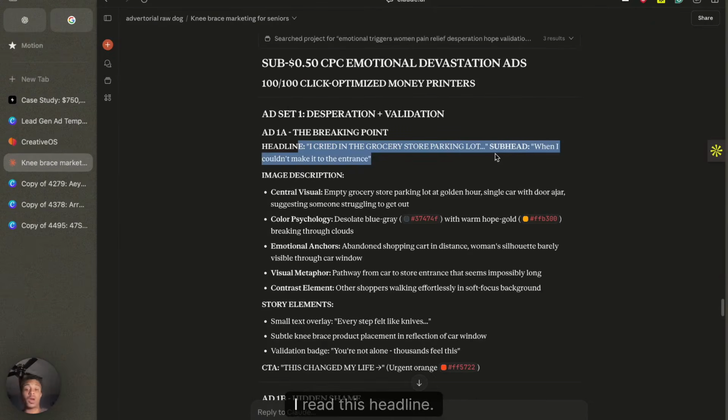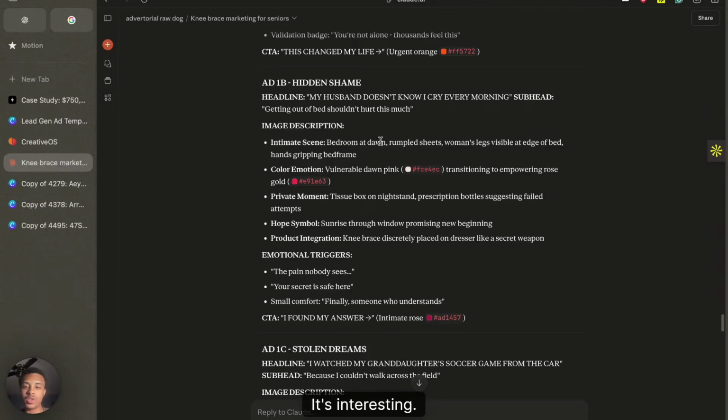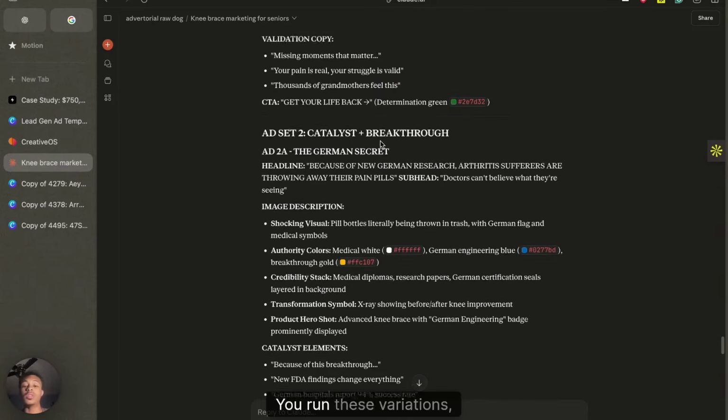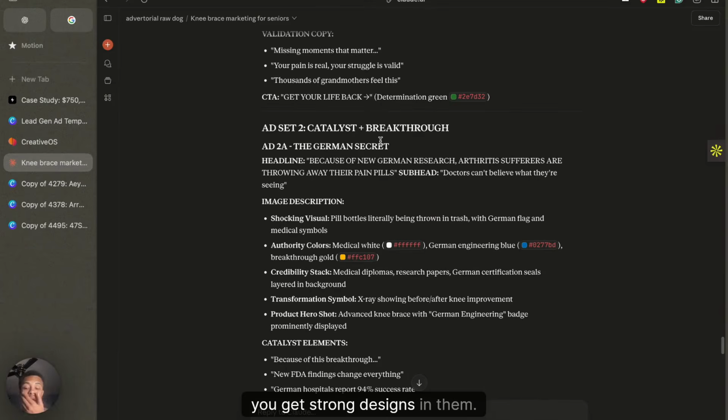You're reading it. I read this headline, I was like, what the heck? Huh? Interesting. It's worked. You run these variations, you get strong designs in them, in your headlines, use things like "breaking news." Those are great examples. Look on Facebook, you'll see a lot of them.